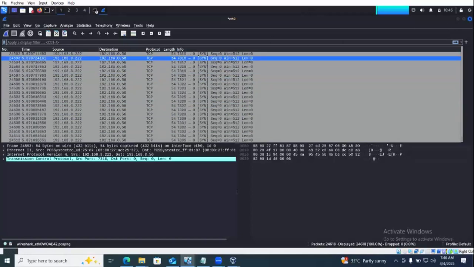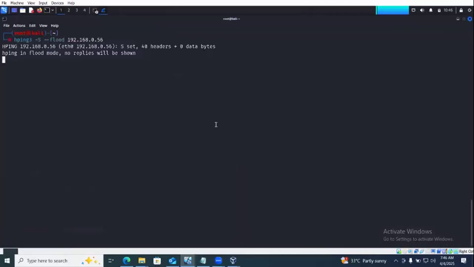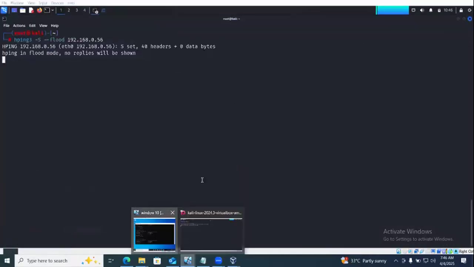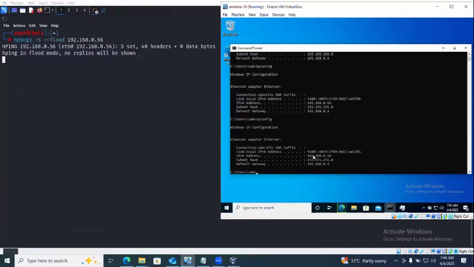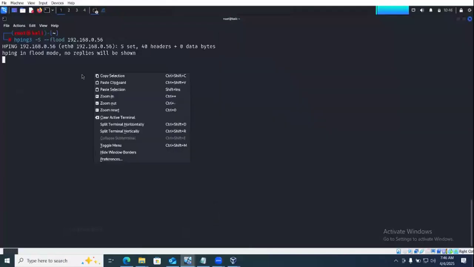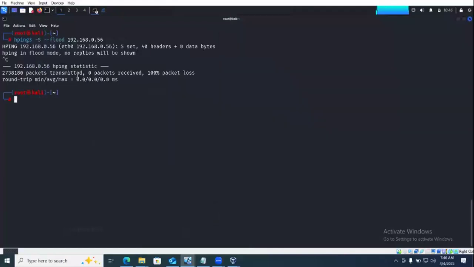If I close Wireshark and you come to the Windows 10, you will see that the Windows 10 is going to be coming slow. It's going to be slow before it responds. So this first command is to send a TCP flood. If I use Control C to stop, you see how much traffic we are able to send. We are able to send 27 million packets within that particular moment.